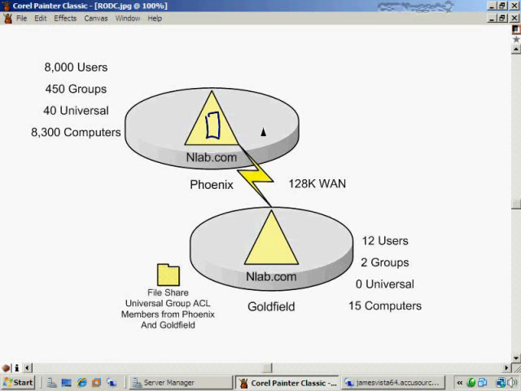And in addition, if these people up here in the Phoenix site also have to access this file share down in Goldfield, well, they're probably saturating this WAN link as well. So what's going to happen is people here try to log on. They don't have their own local domain controller. Wow, it could take a long time to finally log on across this slow WAN link because it's so competitive.